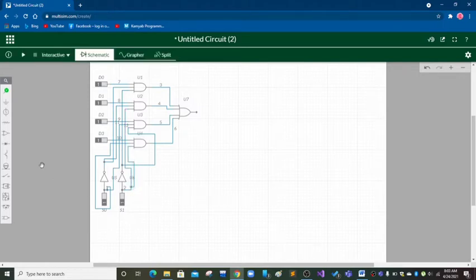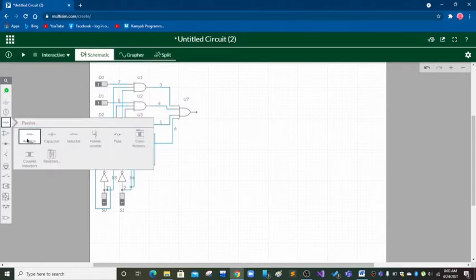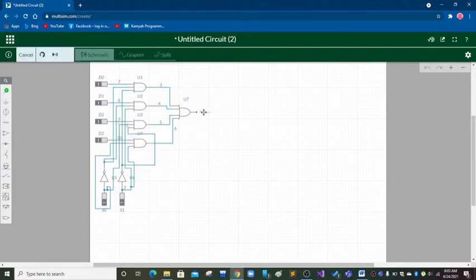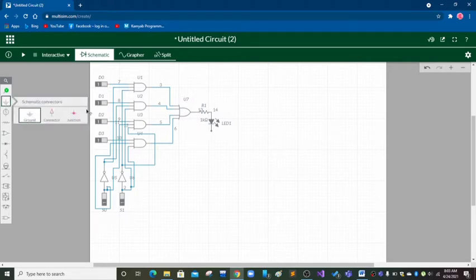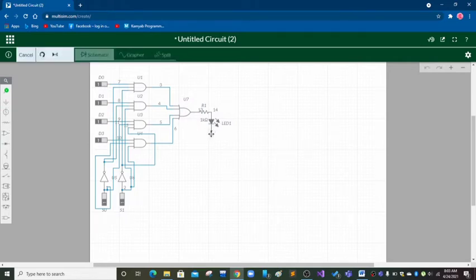This is our circuit, and we need a resistor. And then we need an LED. Here is our LED, and then we need a ground. Here is our ground. Let's check it.